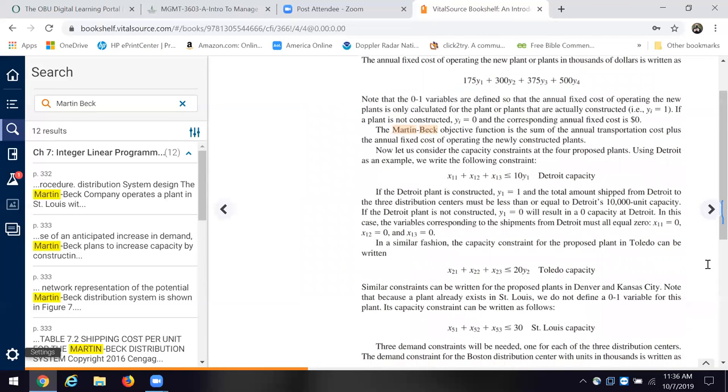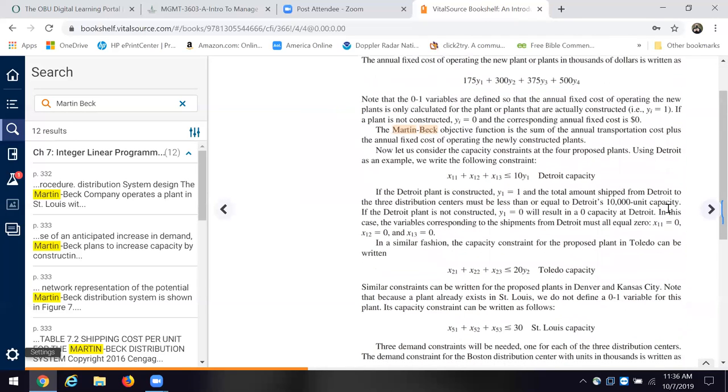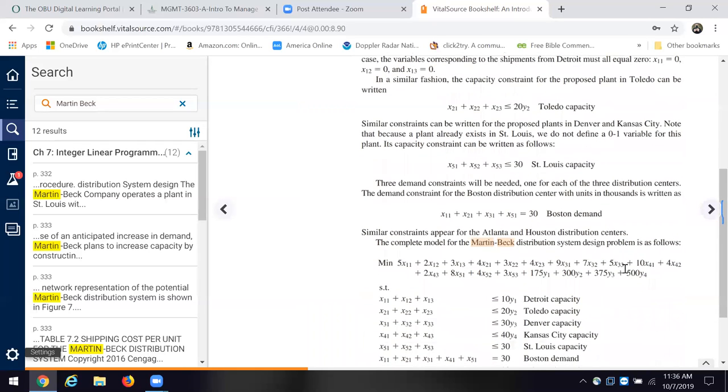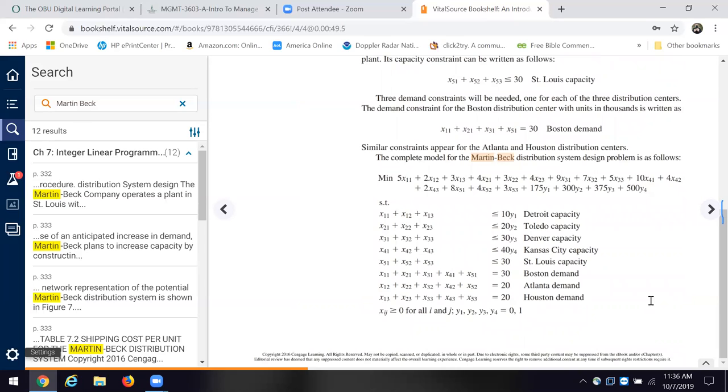Now, here we see the Detroit capacity, the Toledo capacity, and as you can see here on 235, we're starting to build in these constraints. How do I know? Because I can see the Boolean operator there for Detroit, Toledo, St. Louis, Boston, and here is my statement.